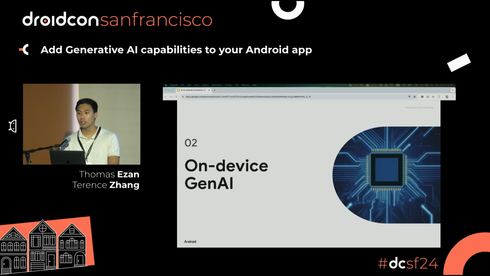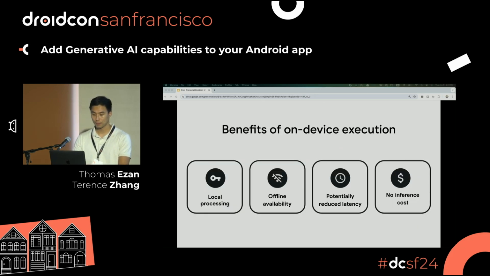So next, let's take a closer look at on-device Gen AI. On-device Gen AI can process prompts directly on your smartphone, tablet, or computer without any server calls. This offers several key advantages. Sensitive user data is processed locally on the device. The model offers full functionality, even with poor internet connectivity, and potentially reduced latency, which enables real-time responsiveness. And lastly, there's no additional monetary cost for each inference because on-device Gen AI runs on the user's hardware, not on any server chips.